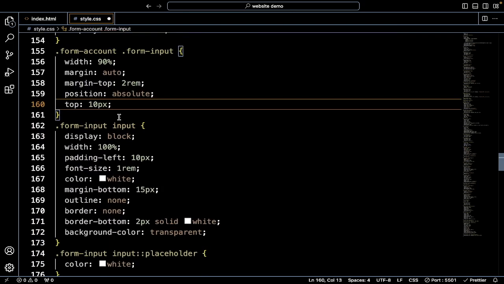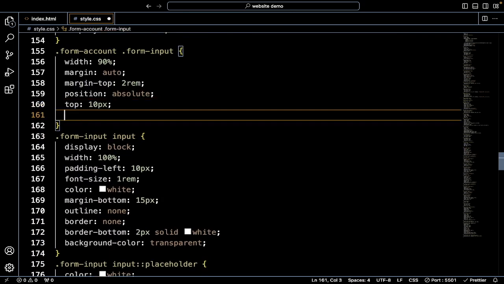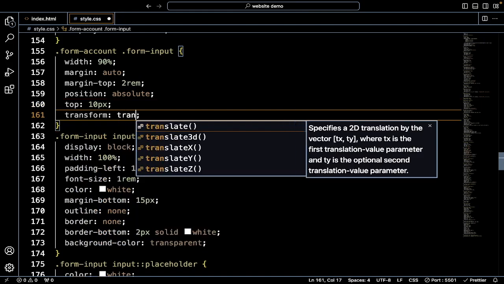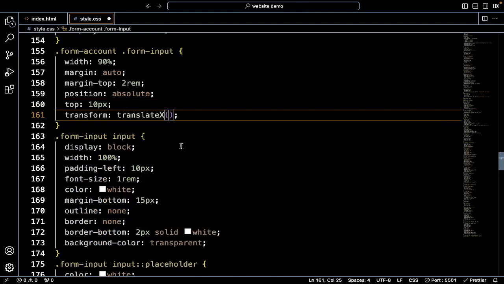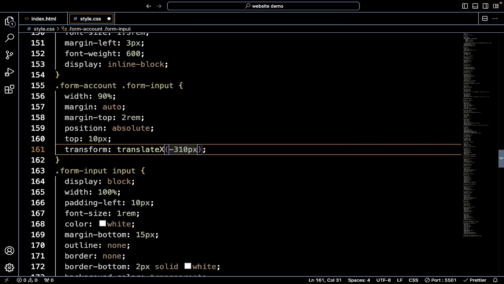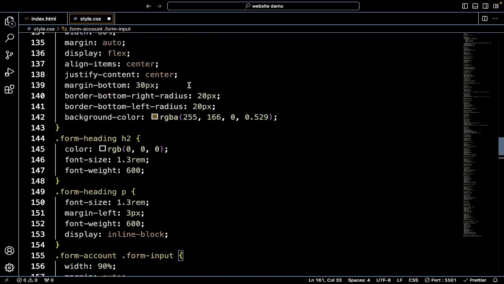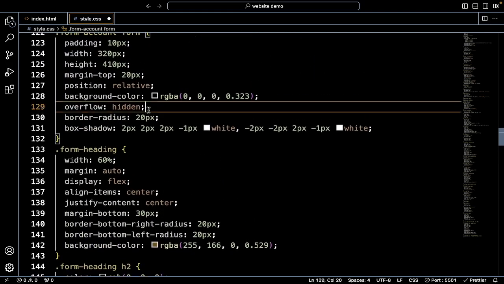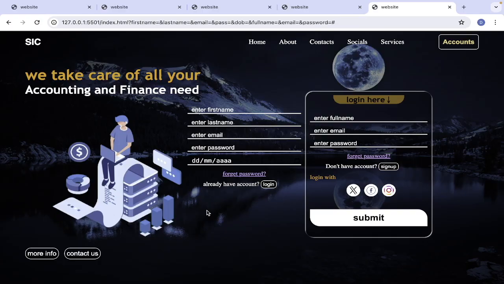We'll give some translation. We'll translate it on the x-axis. So transform, translate x, and it will be negative 310 pixels. And now we'll head into the form. We set overflow to hidden, so we'll remove it. And now you can see both the sign up page and the login page side by side. So now we can add the JavaScript.